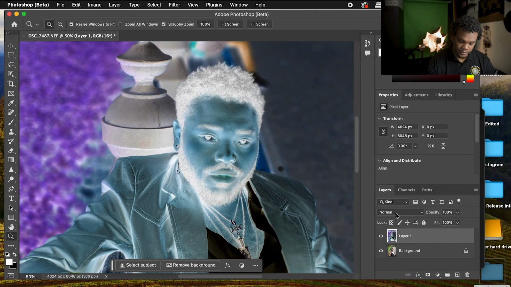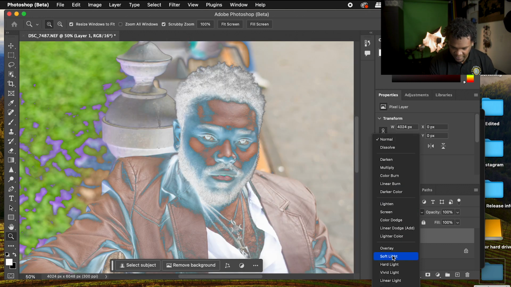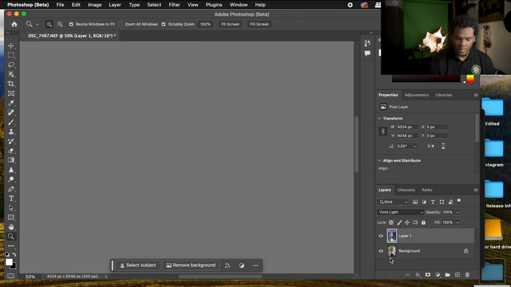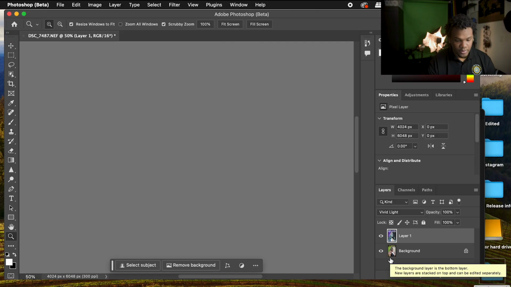Next thing you wanna do, we're gonna go to the blending options right here. We're gonna change it from normal. We're gonna scroll down all the way to vivid light. Once I find it, vivid light. Now you're saying, well, now I don't even have a photo. Don't worry, it's gonna get better.